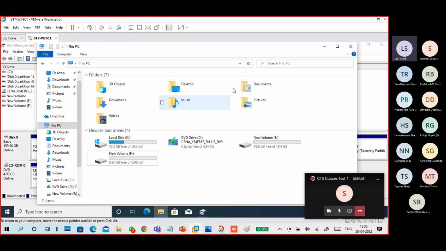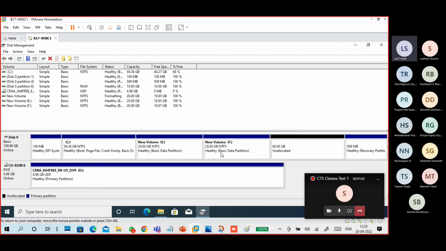You can see, just refresh. See, it has become 20 GB. Okay, F drive becomes 20 GB. This is an extended volume. Now, I still have an unallocated space of 60 GB. I want to extend my E drive. I want to increase the size of the E drive.